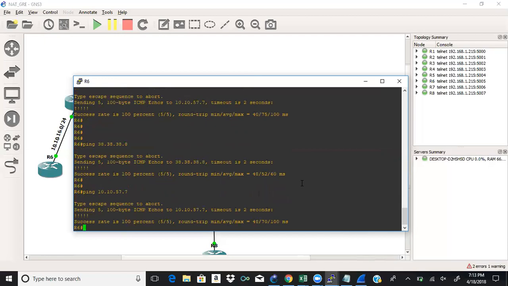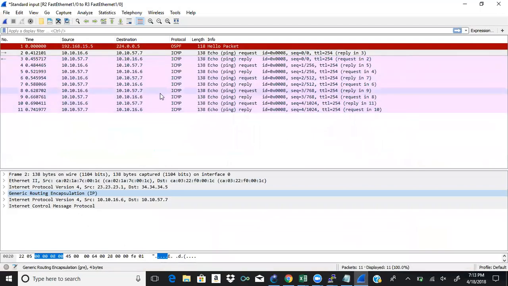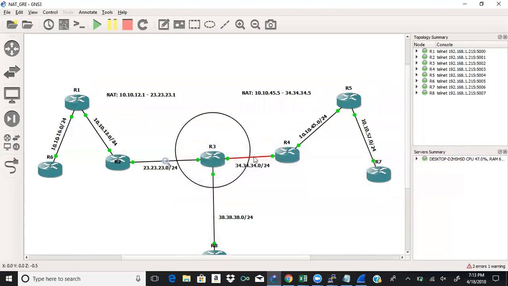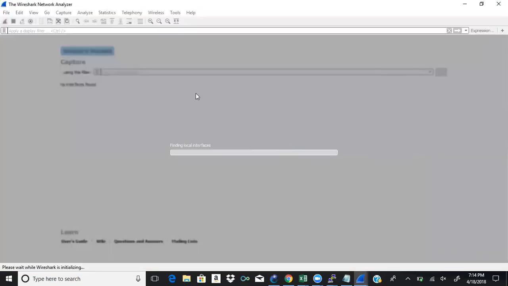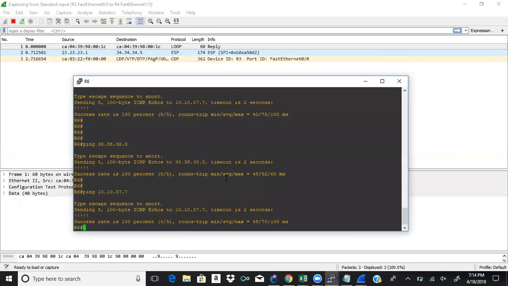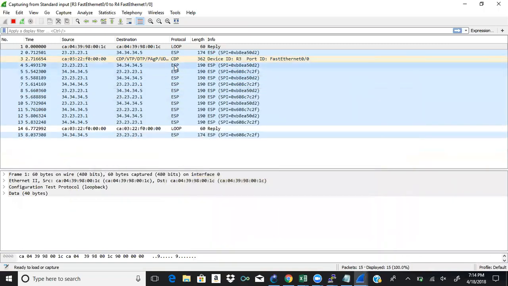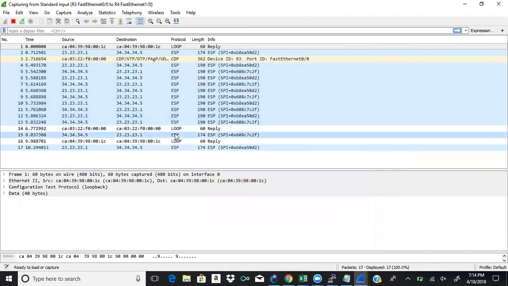Now let me show you exactly what it looks like when it's getting encrypted. So this is what it looks like when it's not encrypted. You can tell everything that I'm sending because it's plain text. Let's watch the traffic as it's leaving router 3 going to router 4. I'm going to right click and go to start capture. It opens up Wireshark. Now I'm going to go back to router 6 and do the ping again. You notice anything different? Notice that this protocol says ESP because now everything is being encrypted.